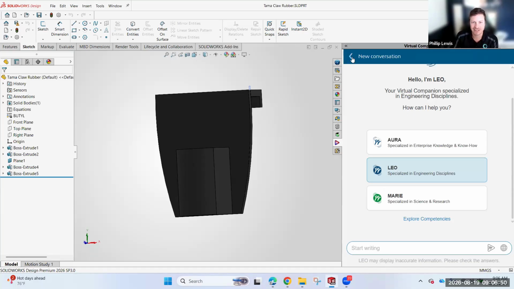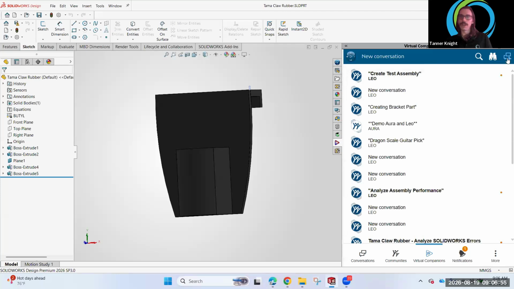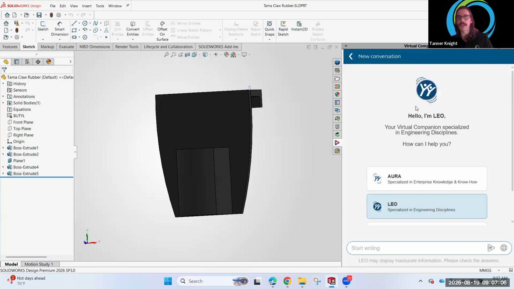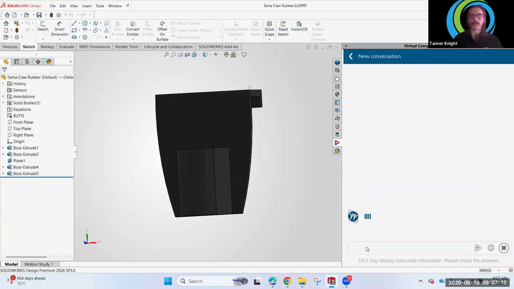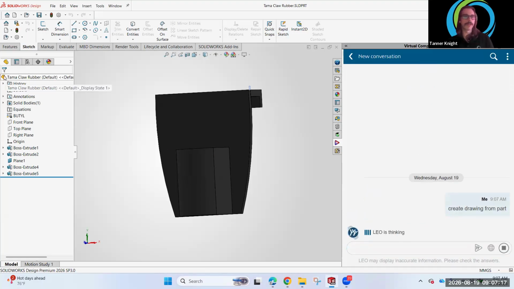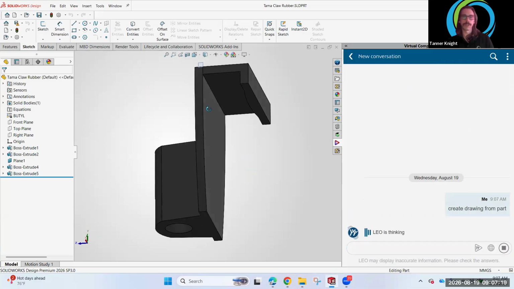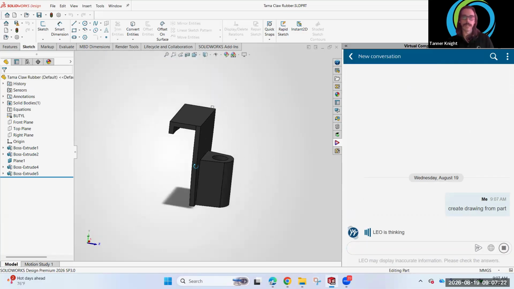And while Philip was talking, I created a new conversation with Leo because I don't think it would make a big deal if I were to create a new sort of request in here, but for the most part, we want to just use good AI practices and start with a new Leo chat and say create drawing from part. This is just a simple part. It's not an assembly. It's just a part that I drew up recently.